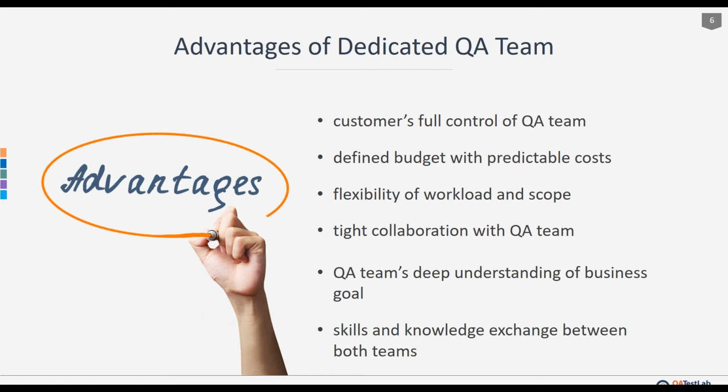The third one is flexibility of workload and scope. The workload and scope are not fixed, and change requests can be made at any moment. For example, if the workload increases, more team members can be added to the initial dedicated team.